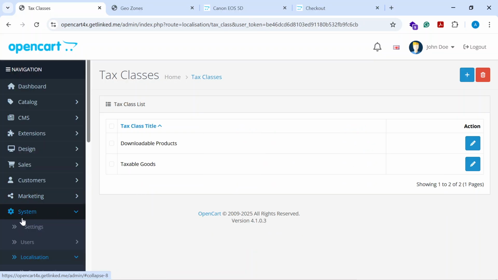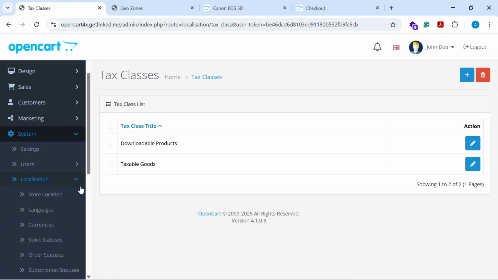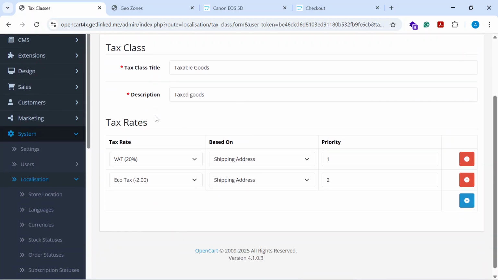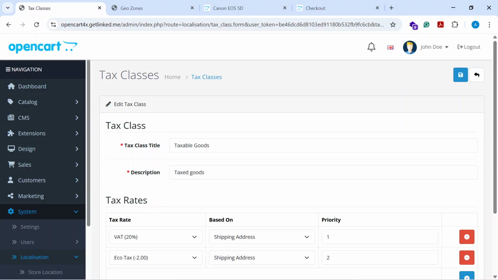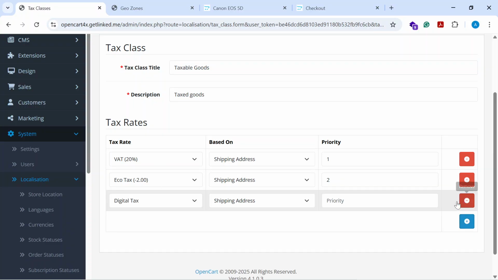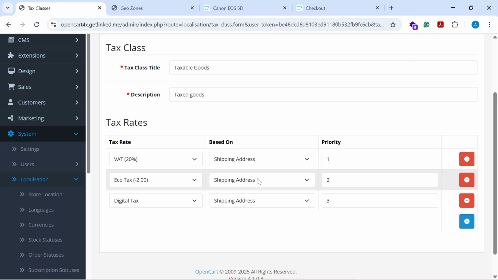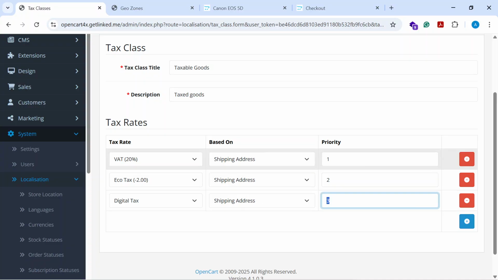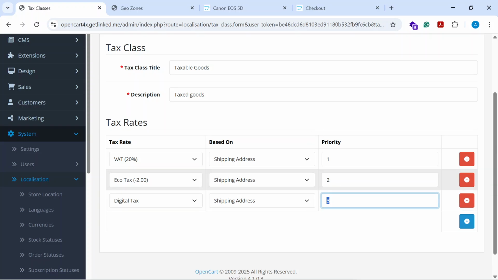because this is what we will actually assign to our tax class. And then for this tax class, you can see we already have the taxable goods, and you can just add another tax, in this case the digital tax, based on the shipping address, then the priority as 3. So the priority works in a way that it will show VAT as the first one, eco tax as the second one, and then digital tax as the third one. If you want to have it in a different way, you can still do the same.